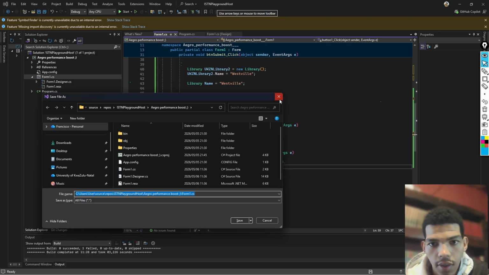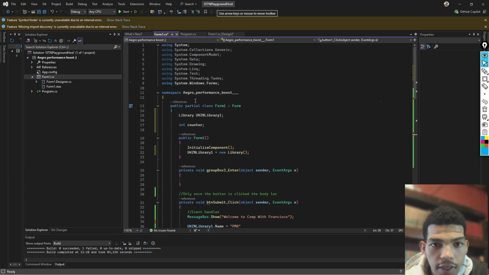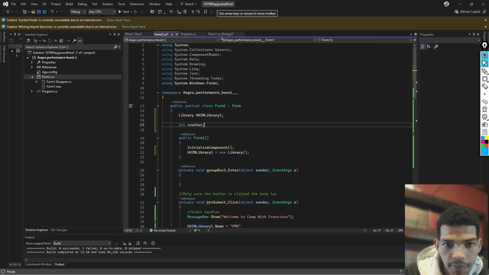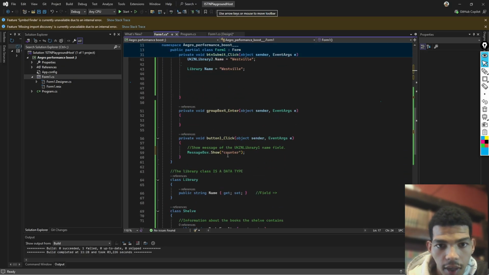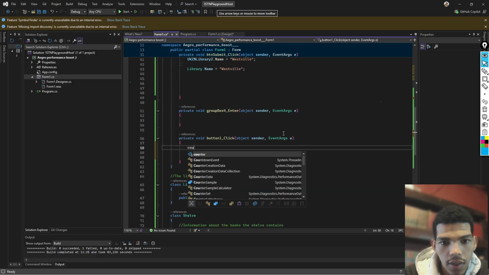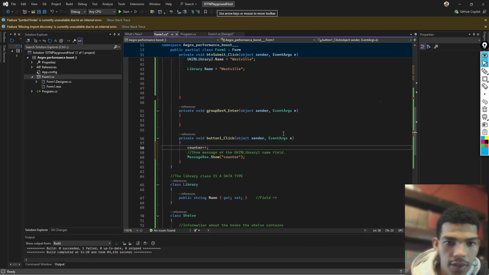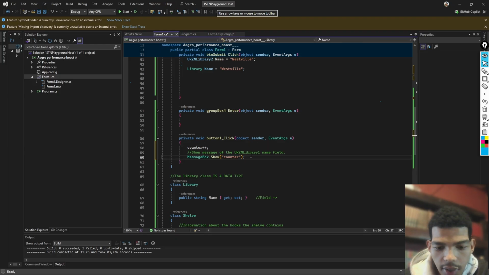Okay, so I've created the field. It's a field variable counter. It was initialized to 0, right? And then when I click button 1, that's the smaller button, I want to say count plus plus, counter plus plus. And then I want to show the counter value.